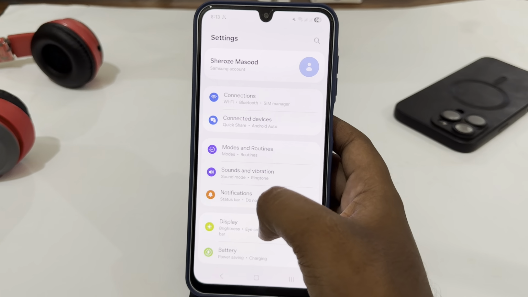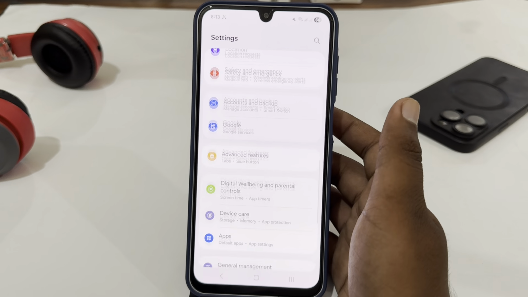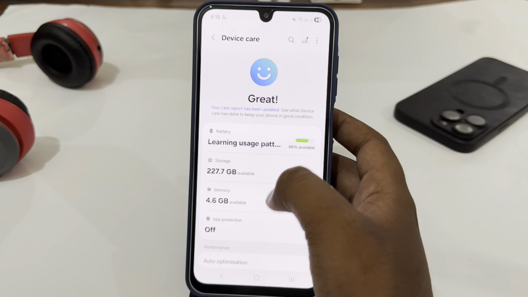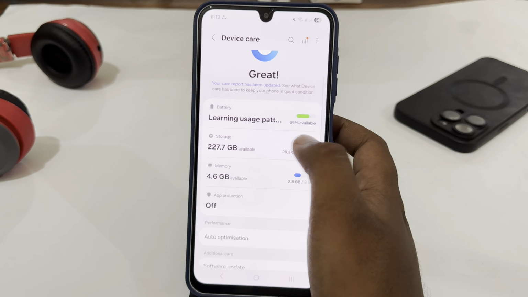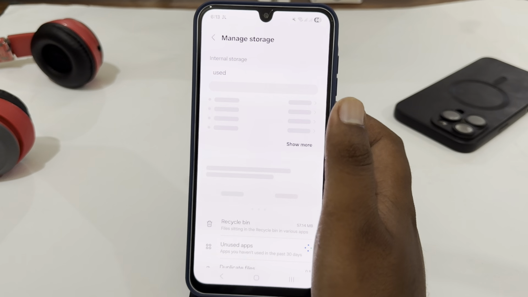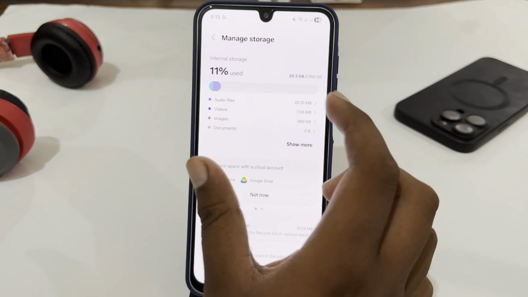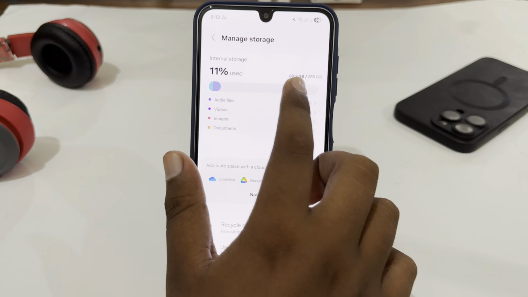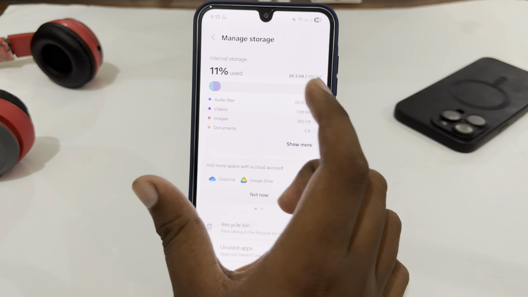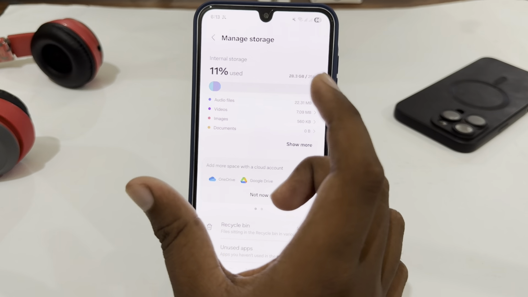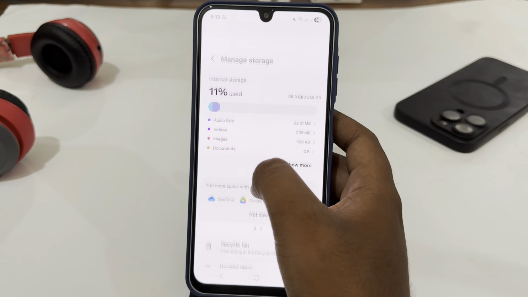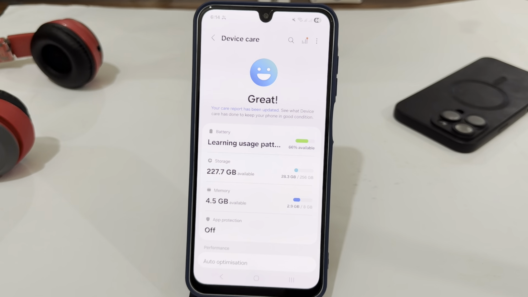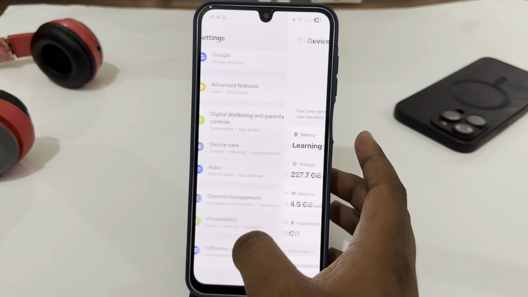First of all, you just have to scroll down and look for device here. Select it, and here just select storage, and make sure that your phone's storage is not full. But if your phone storage is full, you just have to select and delete your unused apps or files, and after that you just have to go back, then go for main settings.